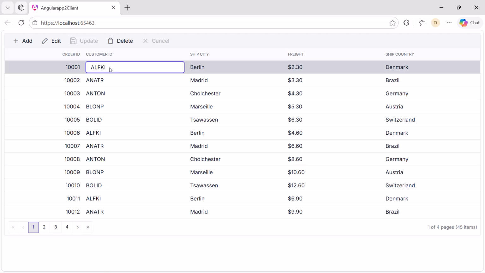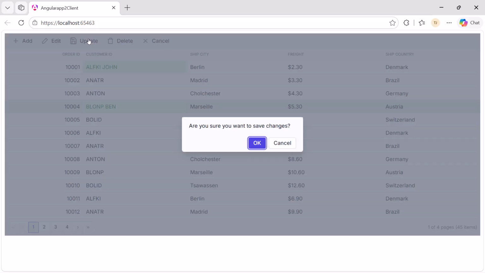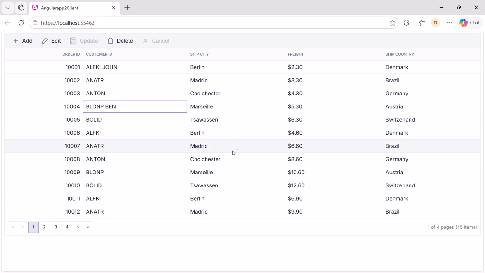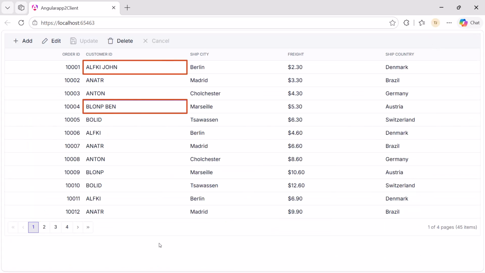Now, I can edit multiple records at a time and update those records. After making the required changes and clicking the Update button, you can see that the changes have been updated. In the Network tab, you can also see that an update request is sent with the modified data, and the server responds with the updated data. The changes are immediately reflected in the grid.